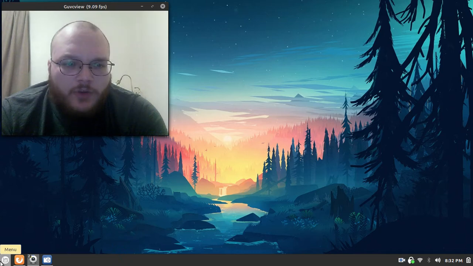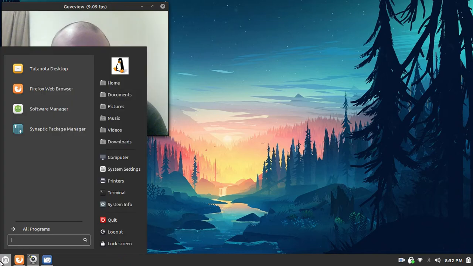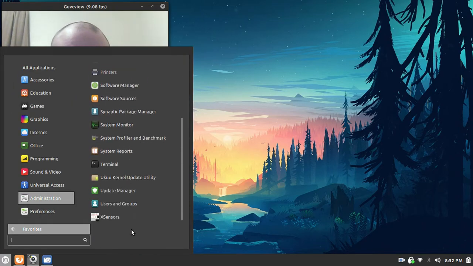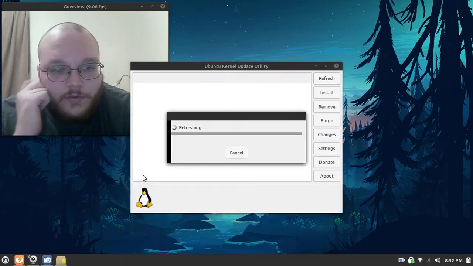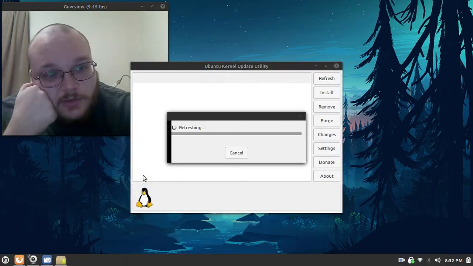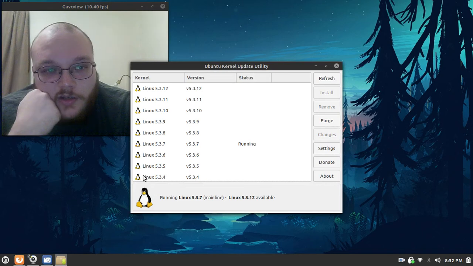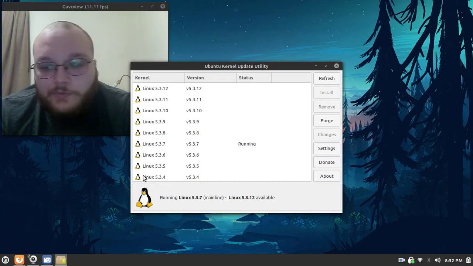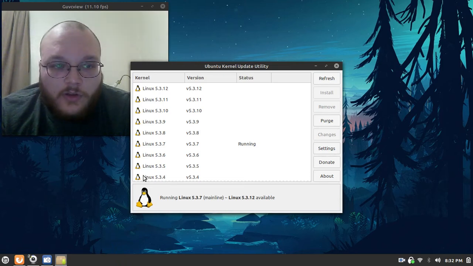Really not much you have to do in that field, but what I recommend, and this is not necessary, is you want to install something called UKUU. UKUU stands for Ubuntu Kernel Update Utility. And this is one of the reasons why I like Ubuntu-based systems the most. Because you can just install this and click a few buttons, your kernel's installed.